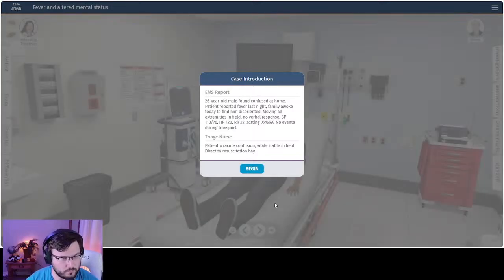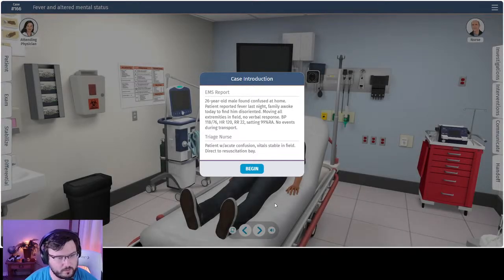26-year-old male found confused at home. Patient reported fever last night. Family awoke today to find him disoriented. Moving all extremities and field. No verbal response. BP is 118/76. Heart rate 120. Respiratory rate 22. Saturating 99% on room air. No events during transport. Patient with acute confusion. Vital stable in field. Directed to resuscitation bay.